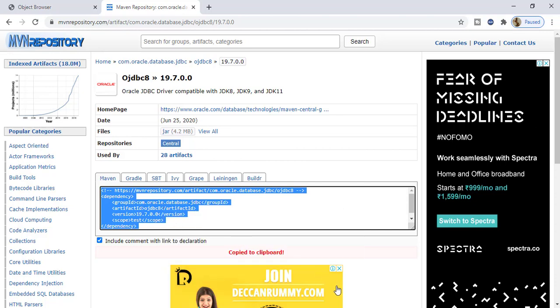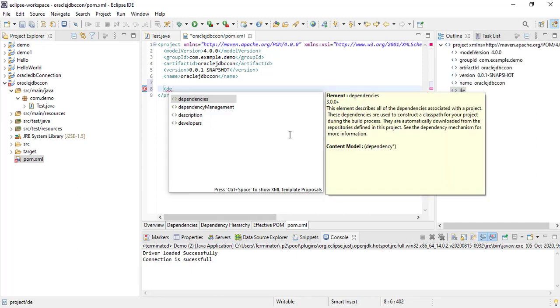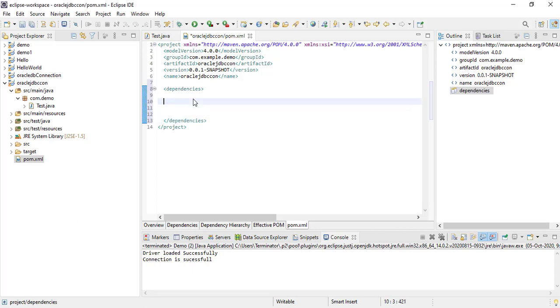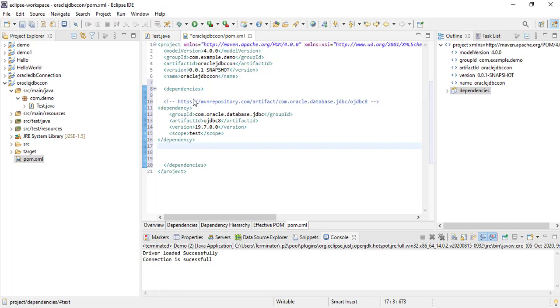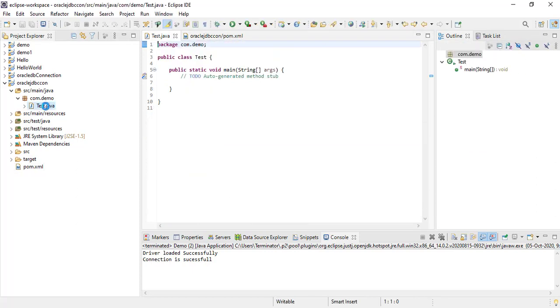Now go to your Eclipse IDE. Here inside this dependencies tag, we need to add the dependency. Paste your dependency, what we copied now, that we have to paste here. And make this scope as runtime, because we need to load our Oracle driver at the runtime. So we need to make this scope as runtime. Now save this file. Now go to this test.java class.